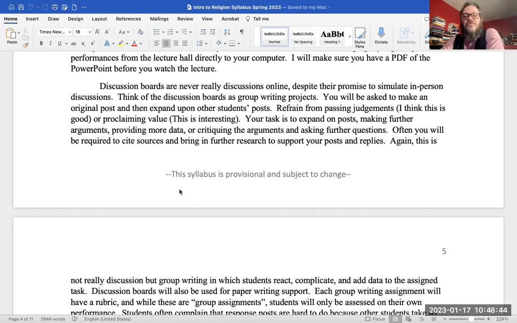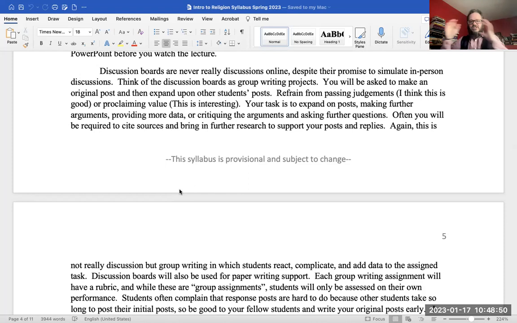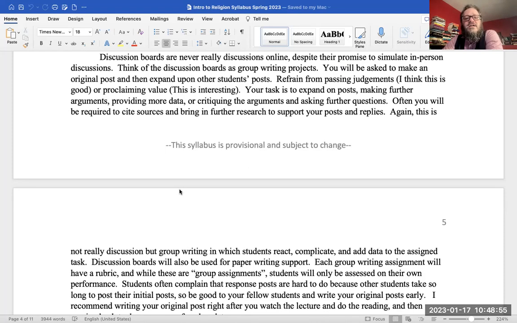I would like you to refrain from passing judgments, such as, I think this is good, or proclaiming value, this is interesting. Your task is to expand on other students' posts, making further arguments, providing more data, or critiquing the argument and asking further questions.